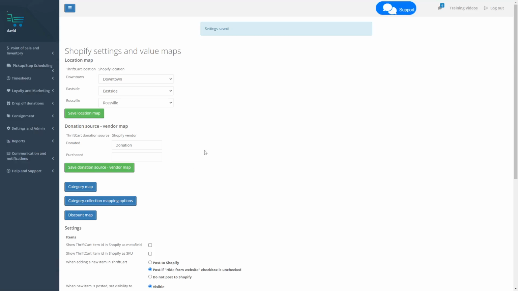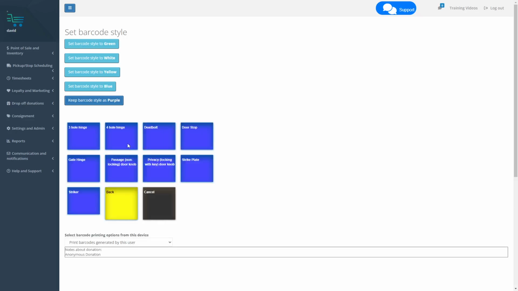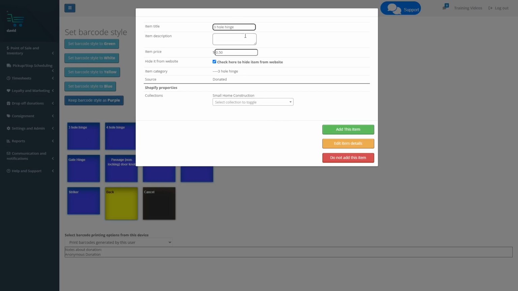And now let's go to the item adder. All right, so within the item adder, let's just go ahead and add another 3-hole door hinge. Click this. So we've got this checkbox here.